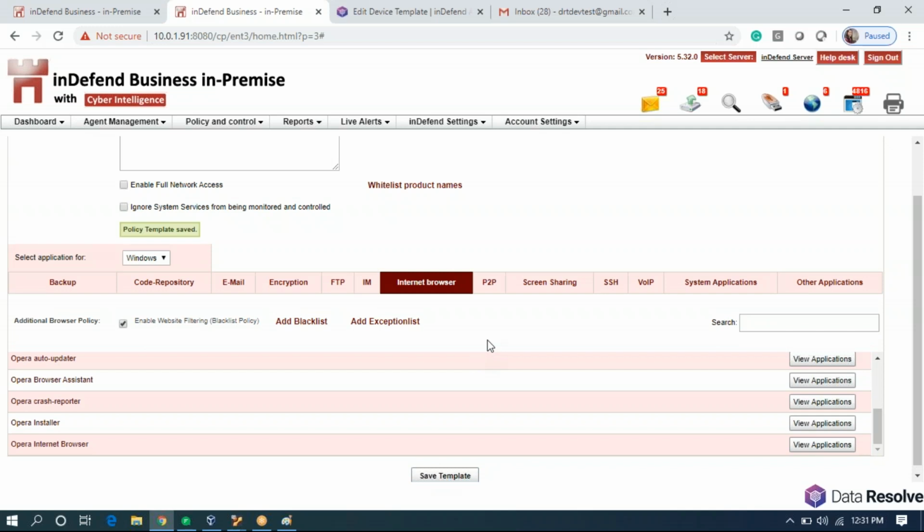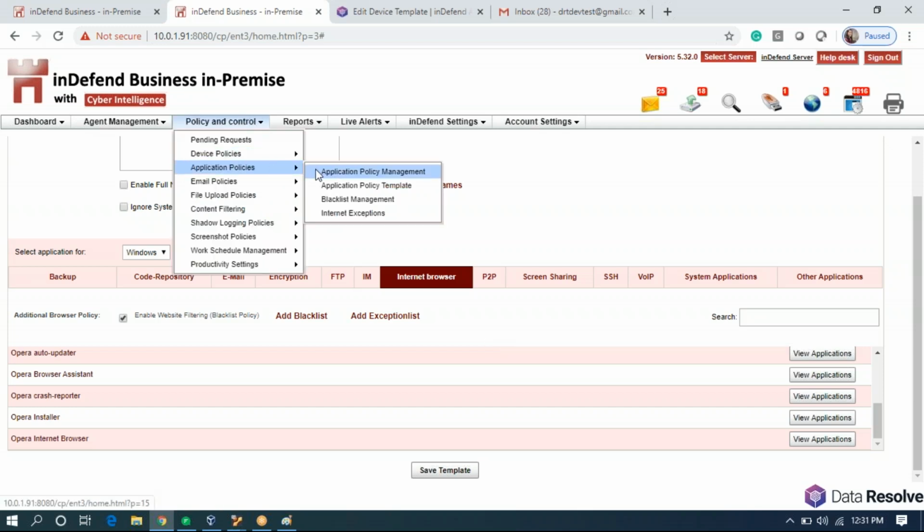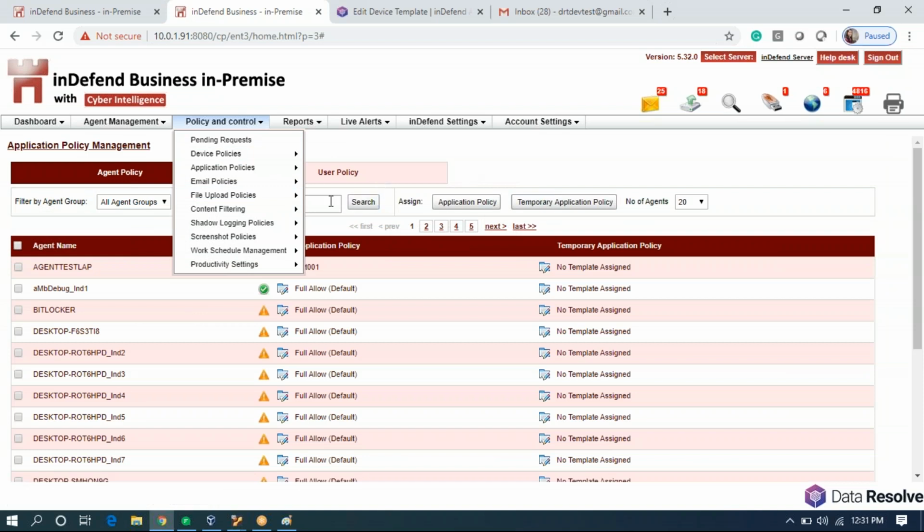So by saving this template and applying this template, the policy will mean that applications that we have whitelisted, only those applications will be able to connect to the internet, and the URLs that we have blocked, we will not be able to access those URLs through the browser. So we have saved this template. We will apply this template on the endpoint.